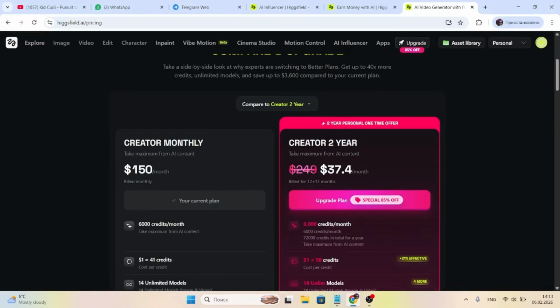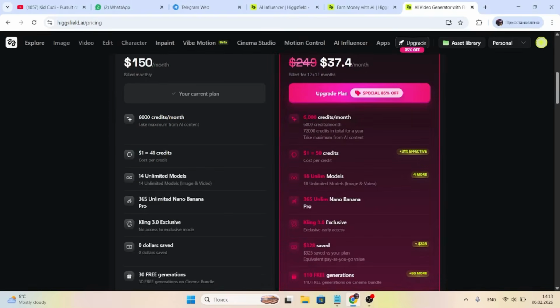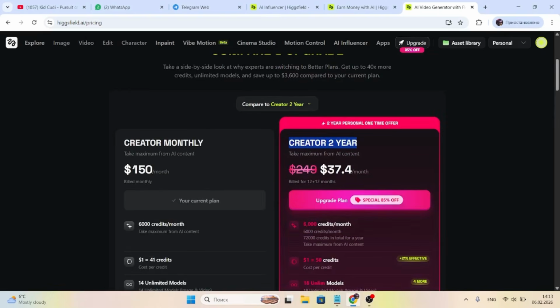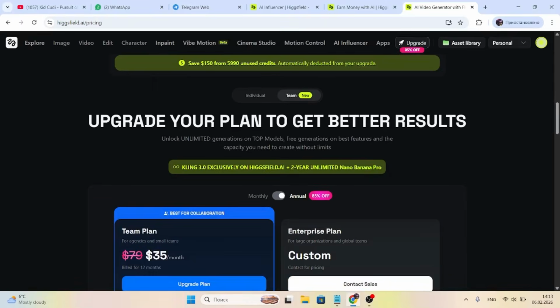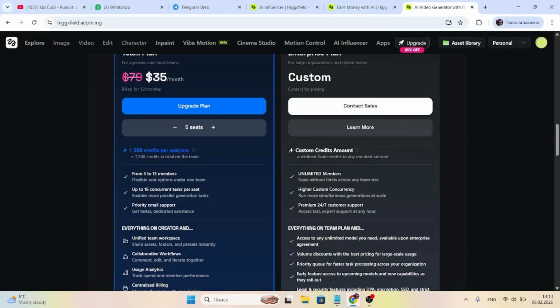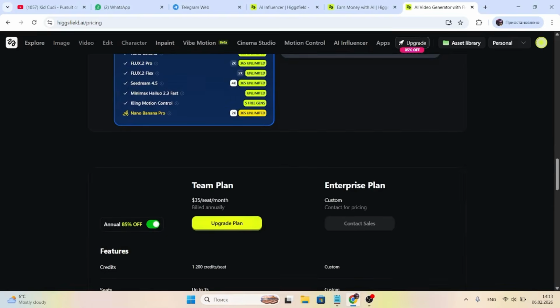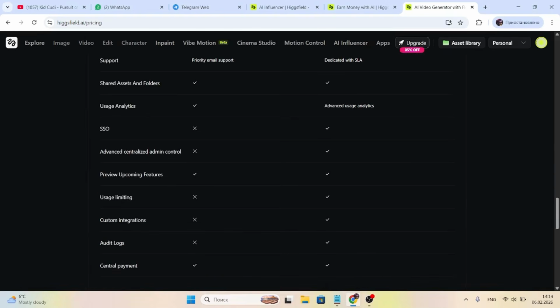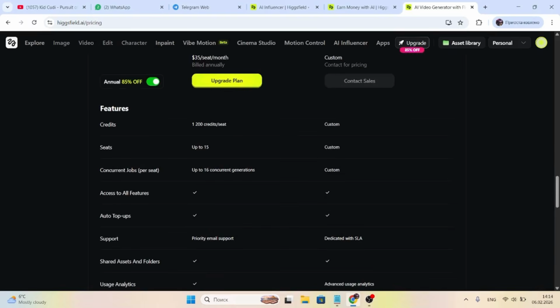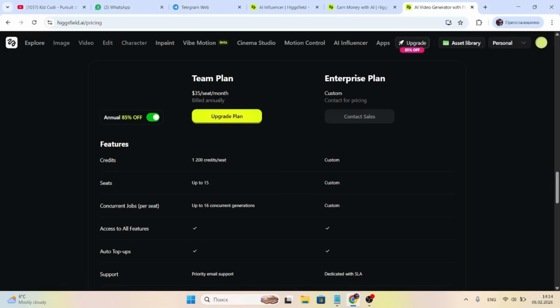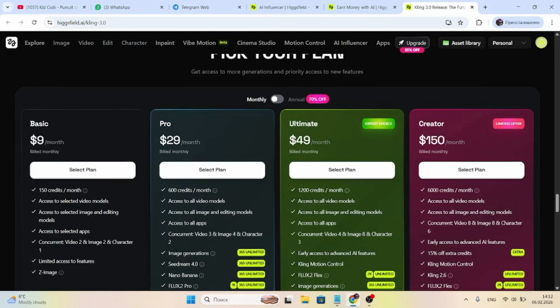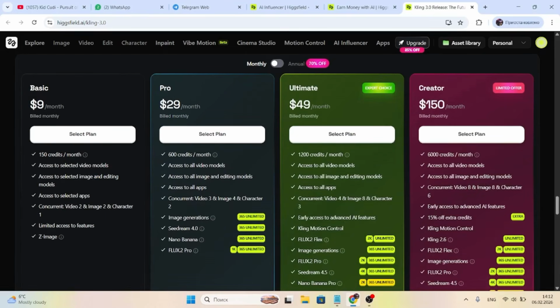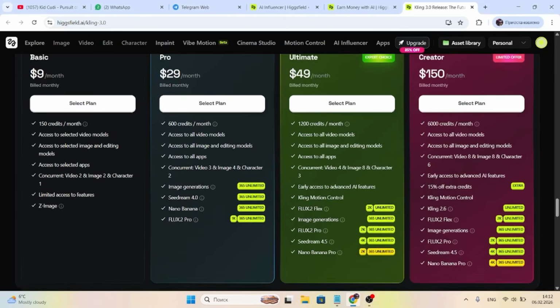Just pick your plan. They're monthly and annual. Get access to more generations and priority access to new features. There are packages like Basic, Pro, Ultimate, and Creator. Starting from Basic, you can see there all the benefits. They have great discounts also for annual packages, so it is time to choose.